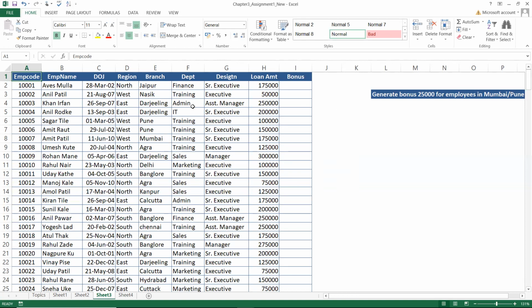Now, what is Mumbai and Pune? If you see, it's a branch, right? The people working in the respective branch. So if a person is working in Mumbai, he should be given 25,000 as a bonus. Do we have Mumbai? Yes, this person. And again, a person in Pune, like this one, should be getting a bonus of 25,000. And for others, it should be 0.